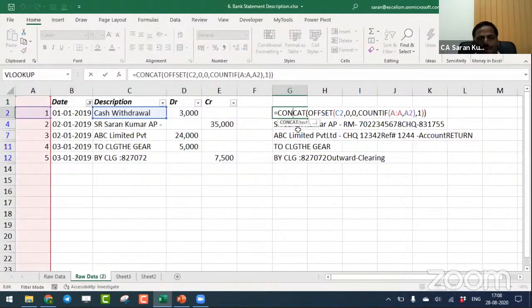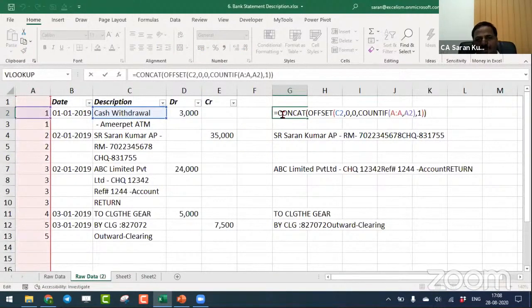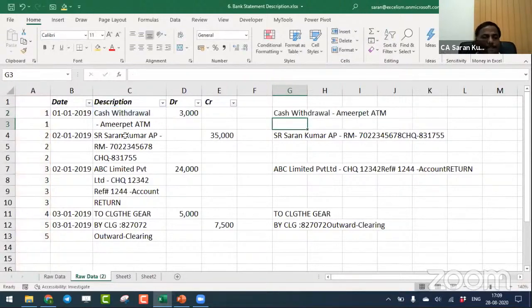Understand, though the formula looks bigger, don't worry. I go step by step. The CONCAT function joins this range. This range will start from the first cell. It will check how many times this row is repeating, and 1 column it will consider because this is the column. That's all.